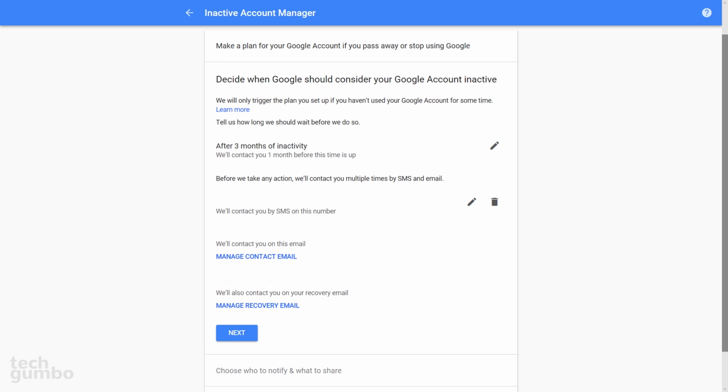You will be contacted 1 month before the time is up. If you don't respond within the month, your account will be terminated. If it's not already listed, you will need to add a phone number, an email address, and a recovery email. These will be the methods that Google uses to contact you prior to deleting your account. When you're done with this page, click on Next.